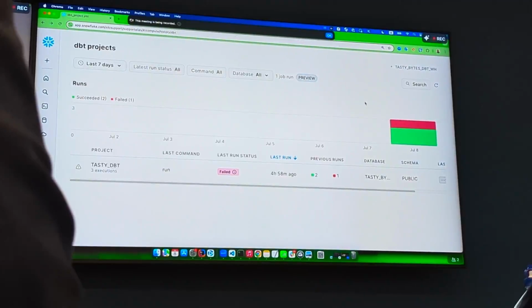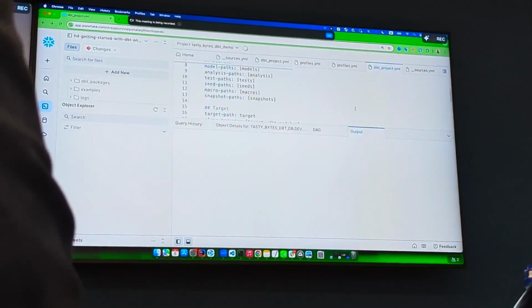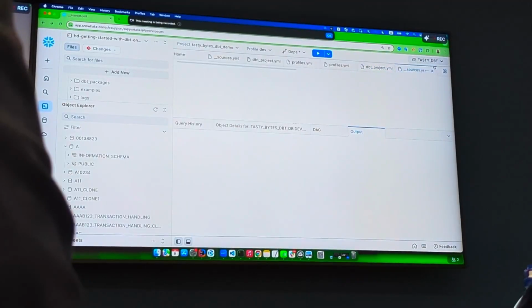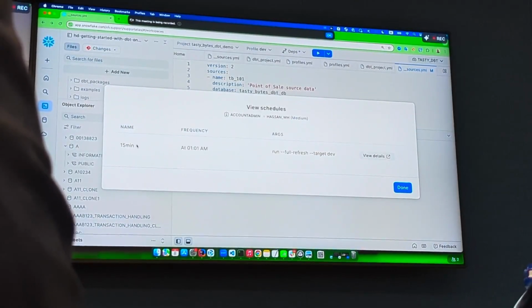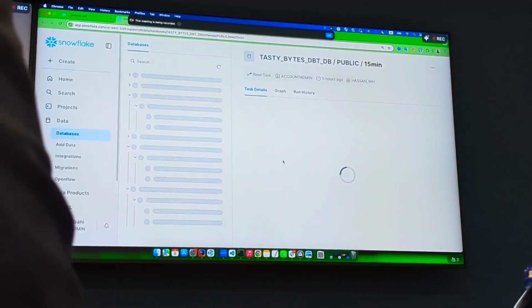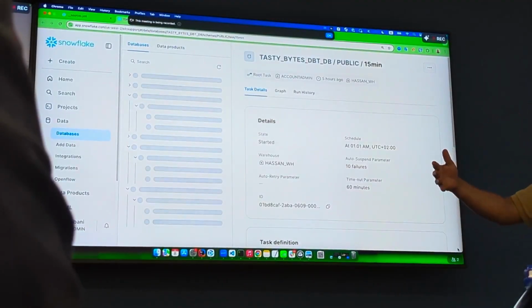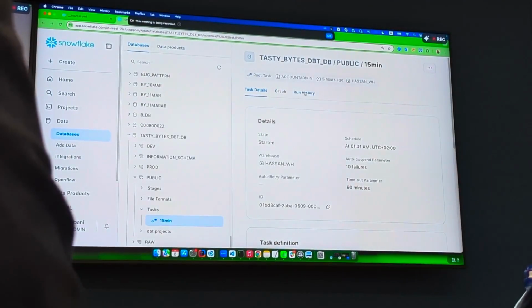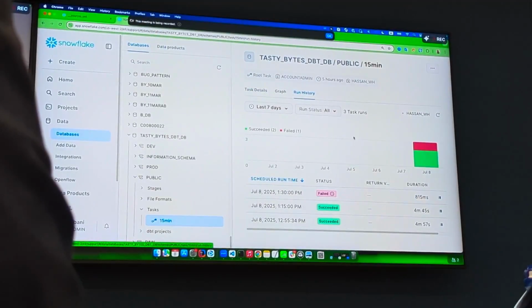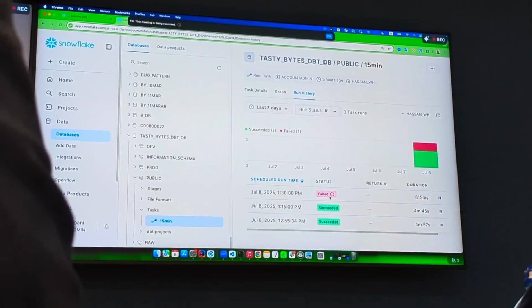So you can see which jobs failed, which jobs succeeded, things like that. Let me go back to the editor. I'm trying to show you how you can view schedules. So you can see that there is a schedule running every 15 minutes. Maybe that's why my resource monitor was also depleted. And you can click view details and you go to that task. So as I mentioned, there is a task behind that's doing the scheduling part. And you can click run history for it, you can graph it, you can see this job succeeded before, but now it failed, things like that.